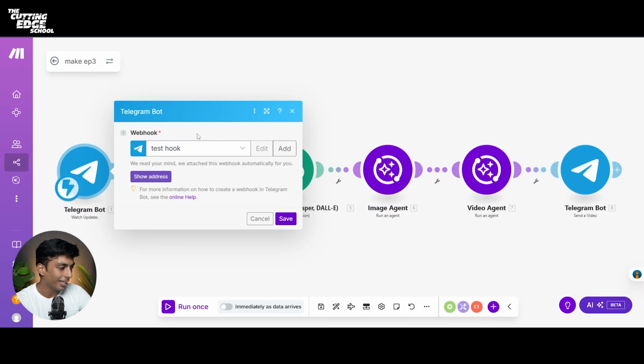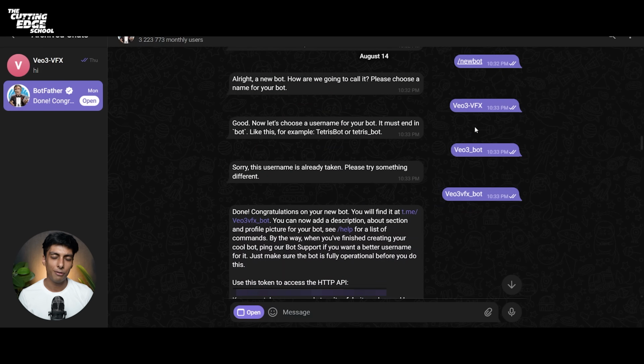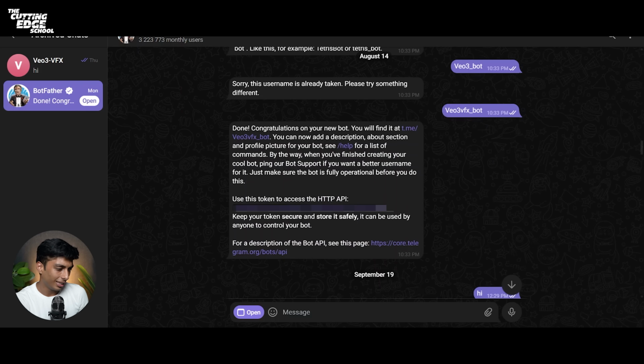So you can see that there is a webhook. It's currently called a test webhook. To create a Telegram integration, go to Telegram and find BotFather. These are the commands that you need to enter in your BotFather. You can see that there is Veo3 VFX, which is the name that I have given, and there is an underscore bot name that you need to provide for your particular bot on Telegram. And that's it. After that, you get an HTTP API key for your Telegram. Now this is the exact API key that you need to use for creating the integration in Make.